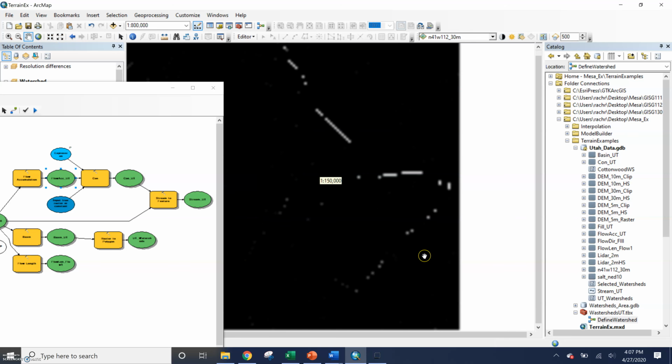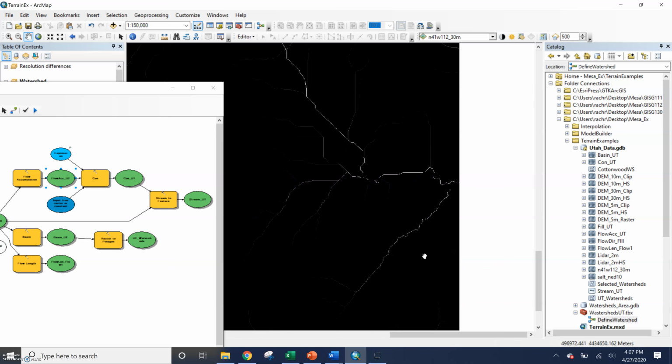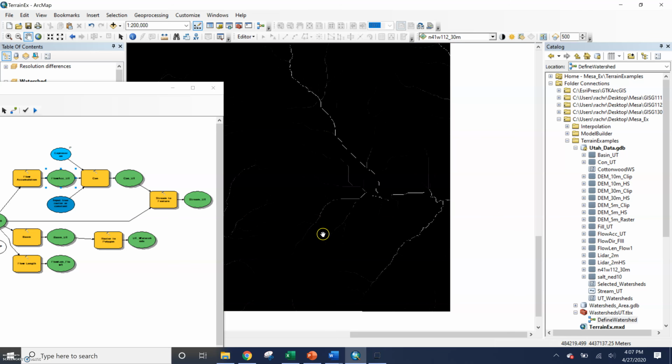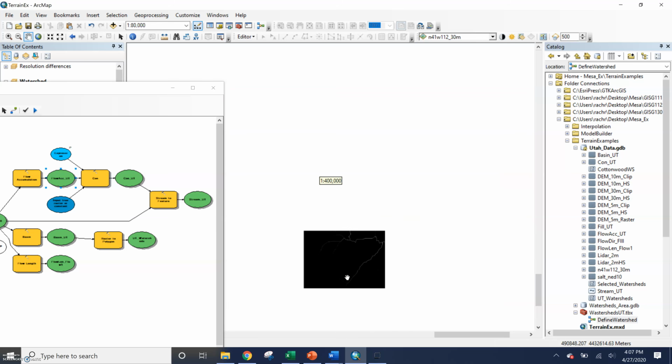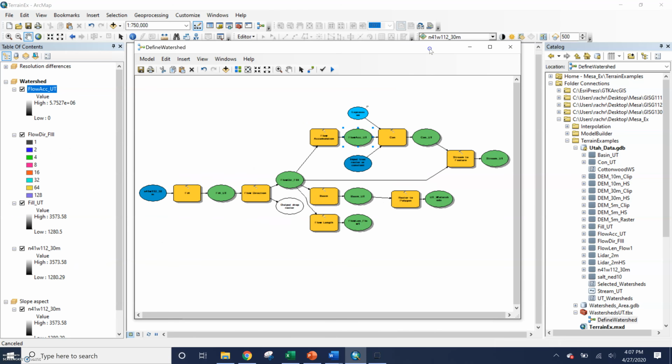So we could decrease the value to see more, or we could increase it if we wanted to see less. Like we didn't necessarily want to see these itty bitty reaches of stream way up here. Okay, so flow accumulation con, and then our streams output.